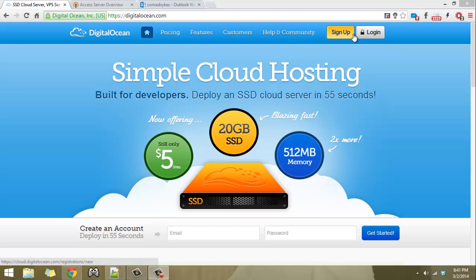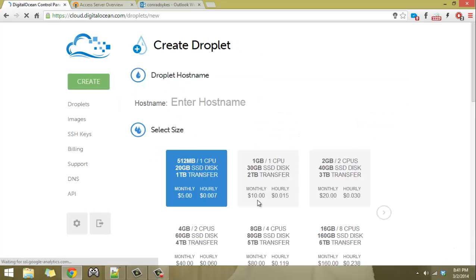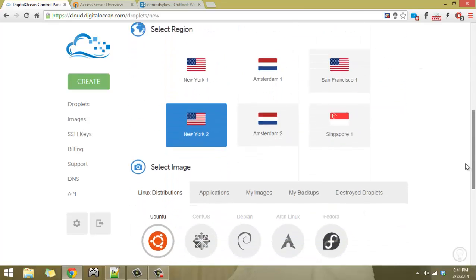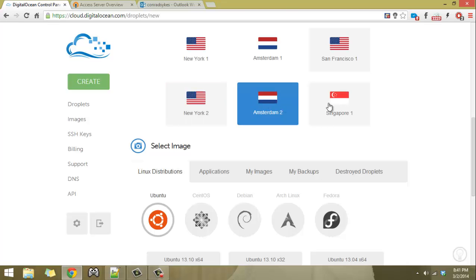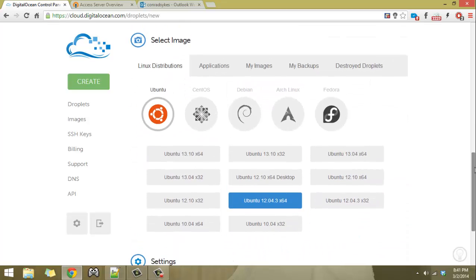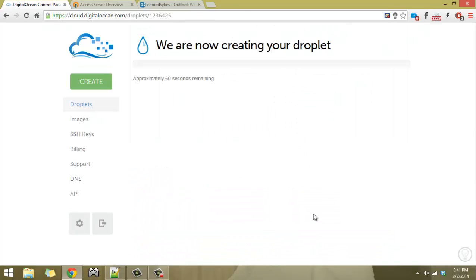But anyways, I'm going to log into my account, and I'm going to create a new virtual private server. We're going to call my server VPN, and we'll put my server in Amsterdam, and we'll stick with the default Ubuntu, and let's create the server. This will take like a minute, maybe a minute and a half.